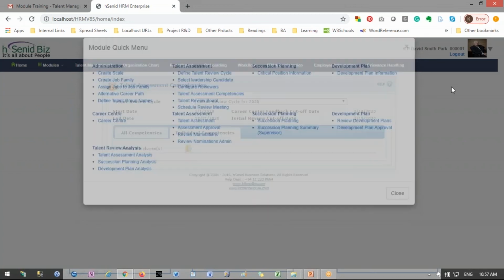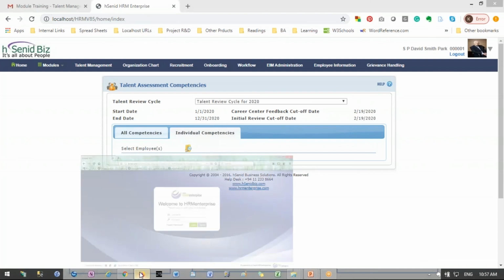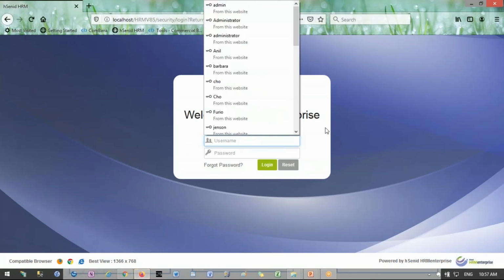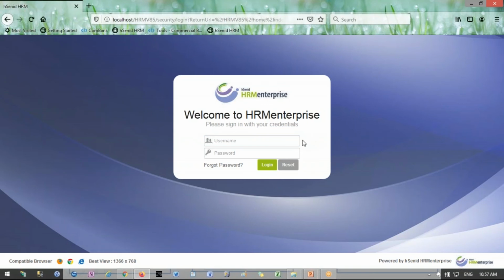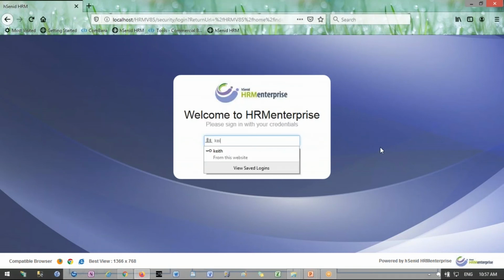Suppose there is a manager or leadership candidate who has a specific skill, so we want to rate that skill. We can assign that specific skill for that employee and enable the assessment during the cycle. So this is the objective of assigning competencies to the talent cycle.